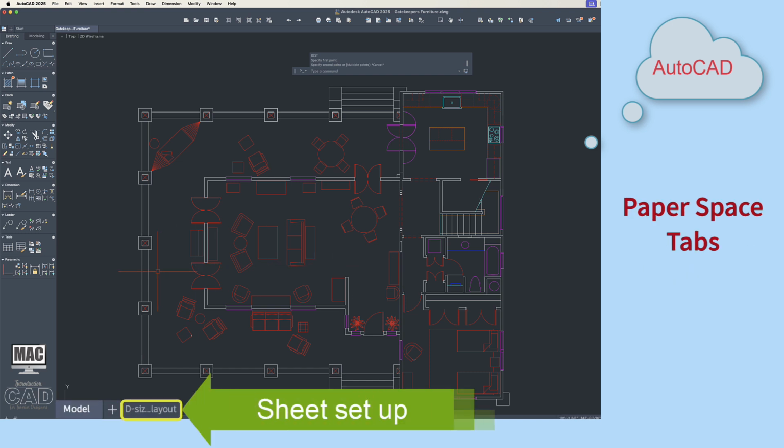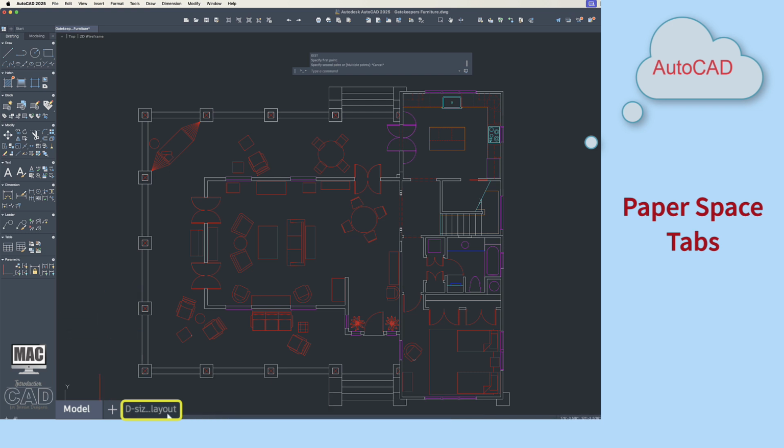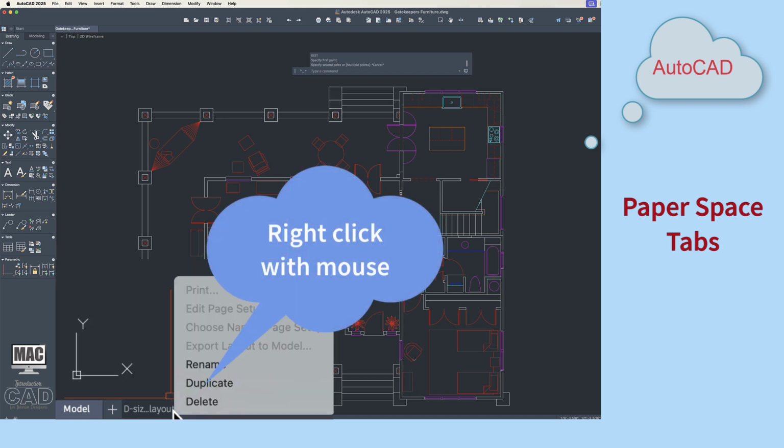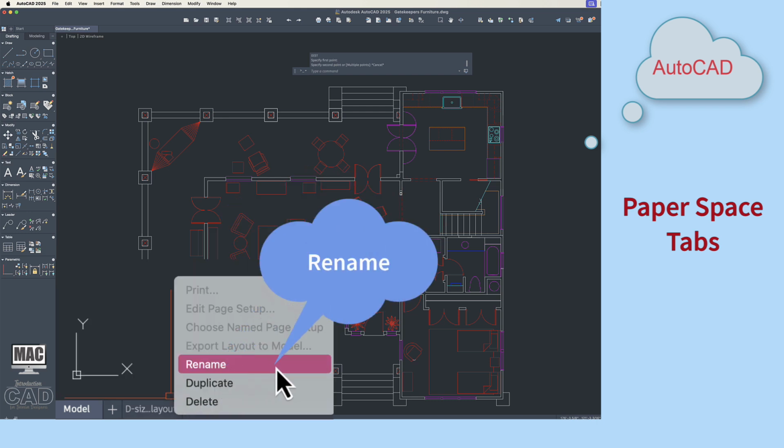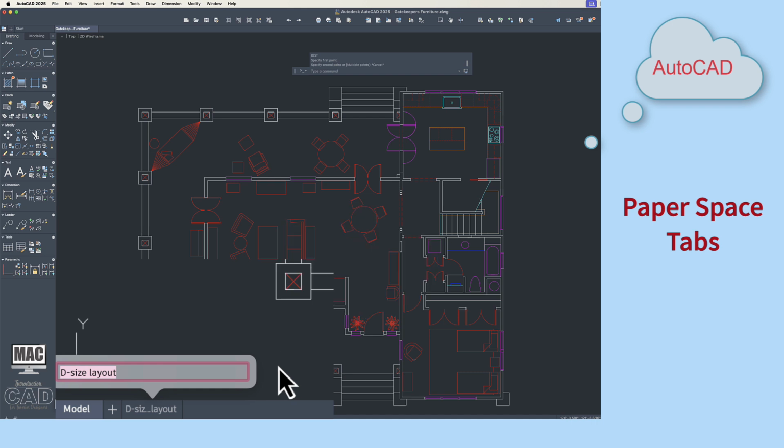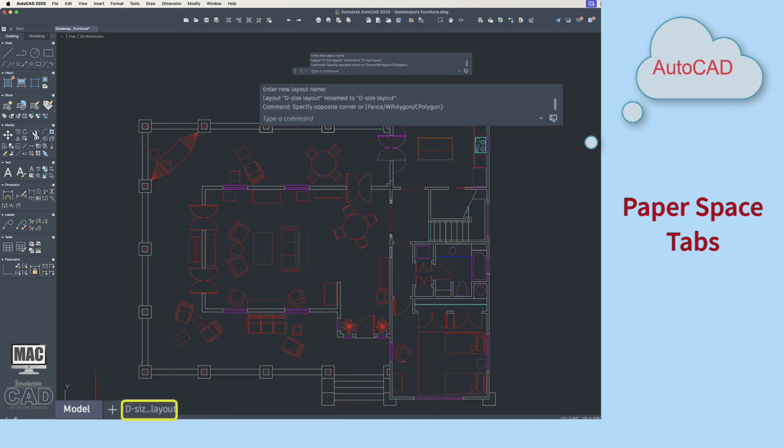This is where the second AutoCAD work environment becomes relevant. Adjacent to the Model tab are the Paperspace tabs. By default, there is one Paperspace tab in each blank DWG file entitled Layout. The Layout tab can be renamed to anything by hovering over the tab and right-clicking with your mouse. Choose Rename from the mini menu of options.